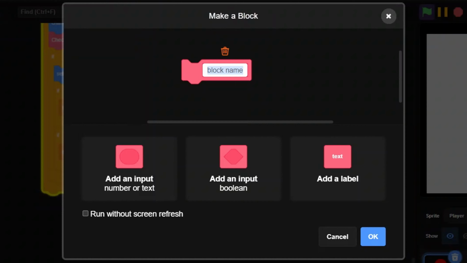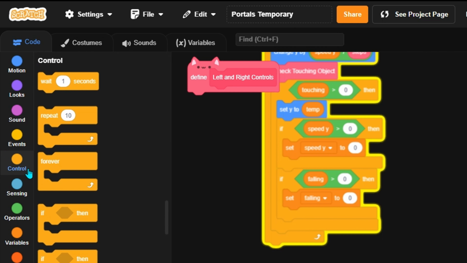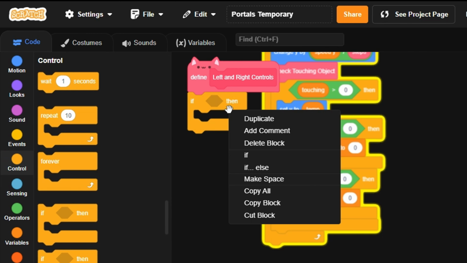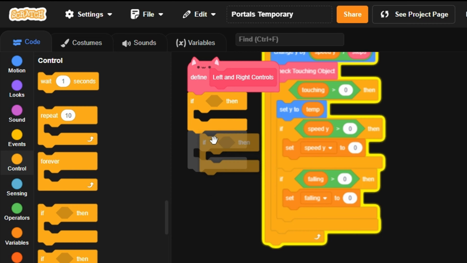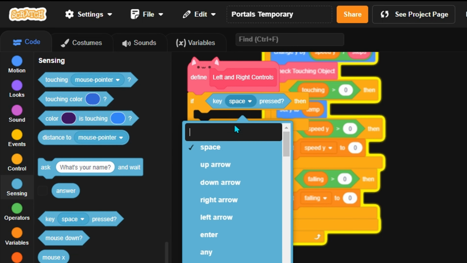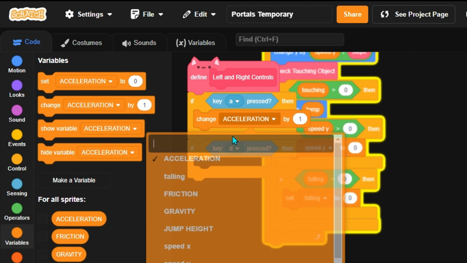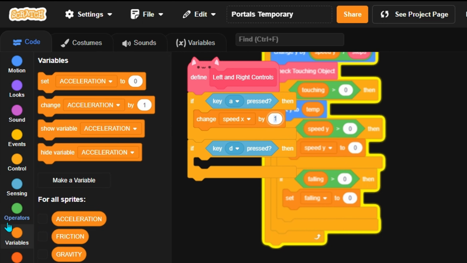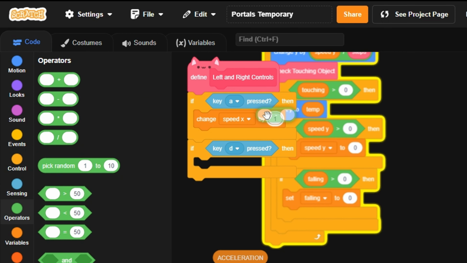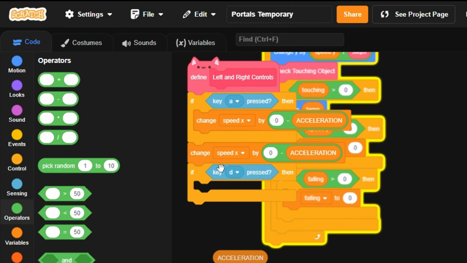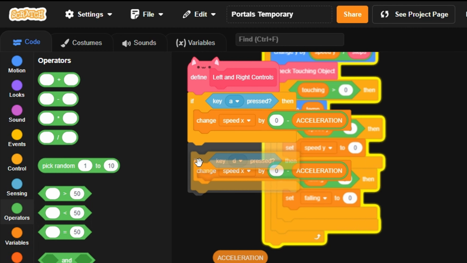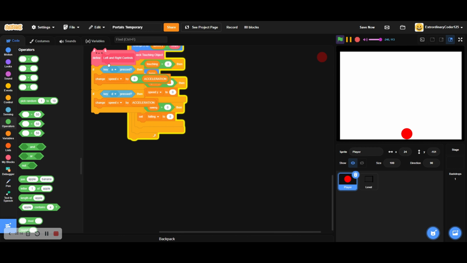Now what we want to do is left and right controls, without screen refresh. This one's going to be a little bit more complicated, or at least a little bit longer. So let's add two ifs. So if key A pressed and if key D pressed, what we want to do is change speed x by, and then let's grab the acceleration, 0 minus acceleration. And then for key D pressed, we just change speed x by acceleration.